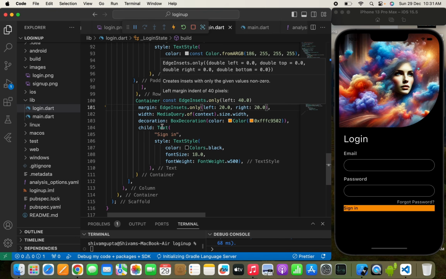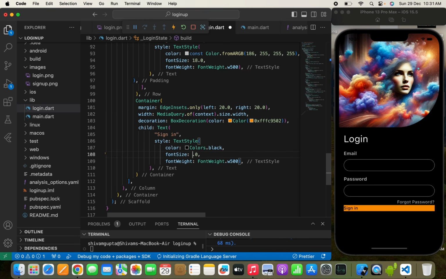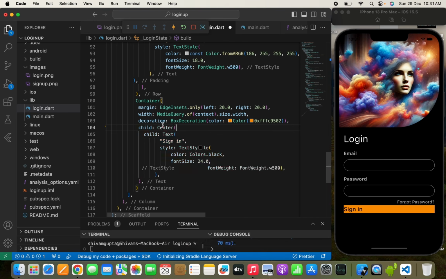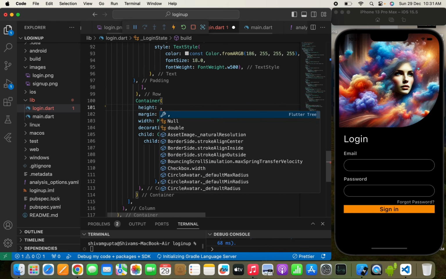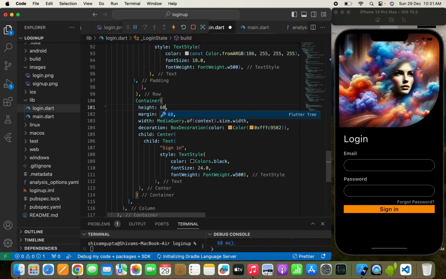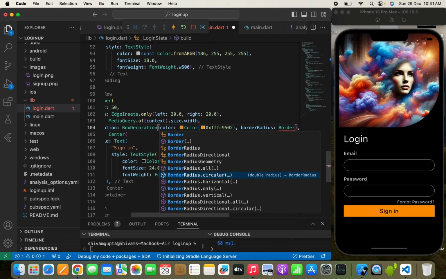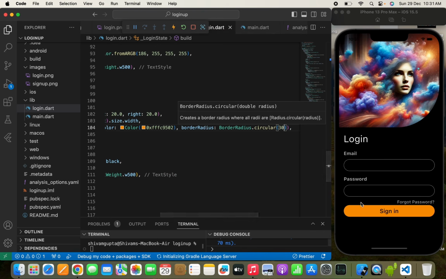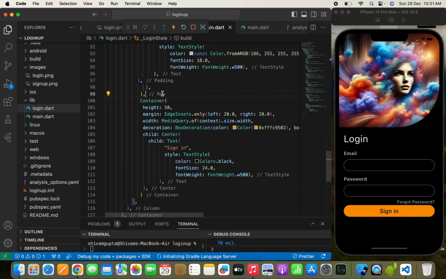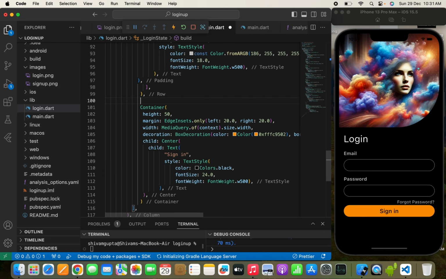Now here I need to simply increase the font size up to 24, and center the text widget by using a Center widget, and I need to increase the height of the container. So I'll just pass 60, or rather just pass 50 over here. Now I can simply pass a border radius to this container. So we'll write BorderRadius.circular, and we'll pass 30. Yeah, so now here you can see the button that we have simply created for our login page.